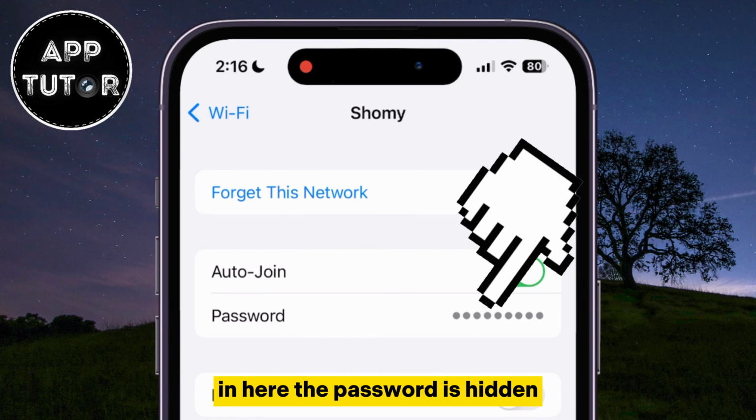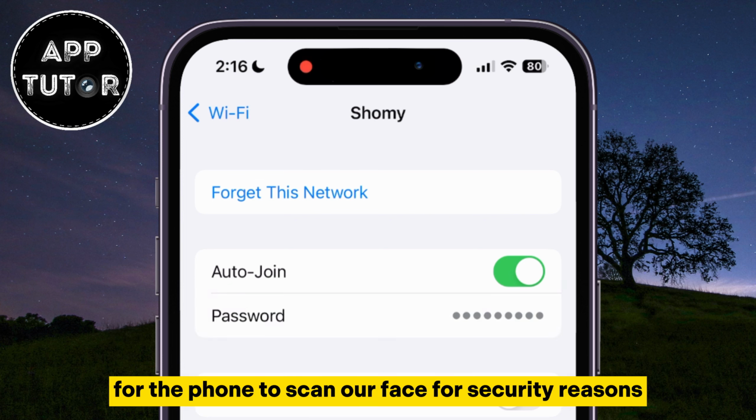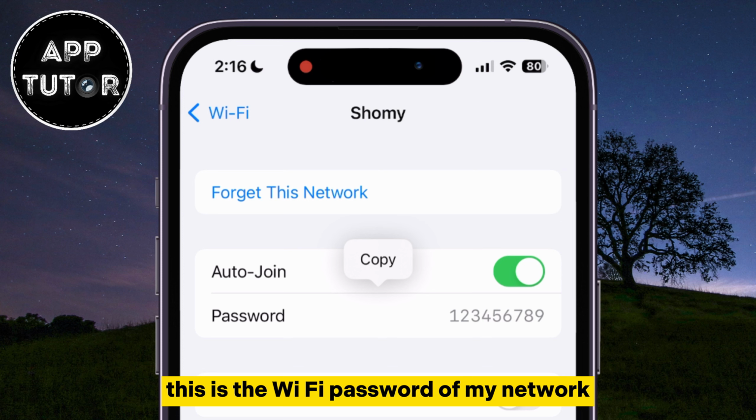The password is hidden, so we will just tap on it and wait for the phone to scan our face for security reasons. And as you can see, this is the Wi-Fi password of my network, so I can copy it and send it to a friend or whoever needs the Wi-Fi password.